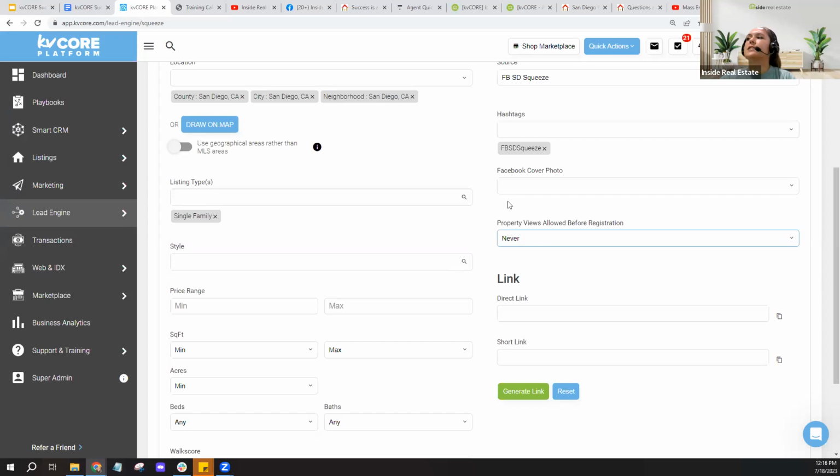Now, another case where you might want to select never for registration, maybe you already have a Facebook ad up and you just want to do some additional posting. If they're already signing up through your Facebook ad and you want to just draw some more attention, so you're also creating a squeeze page with similar information, you might not want them to sign up a second time. We don't want to deter them from giving over information because we're making them jump through hoops here.